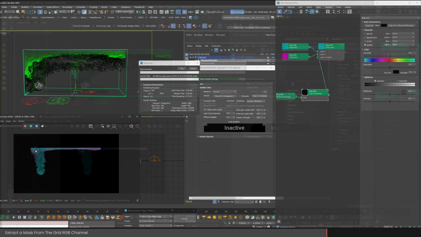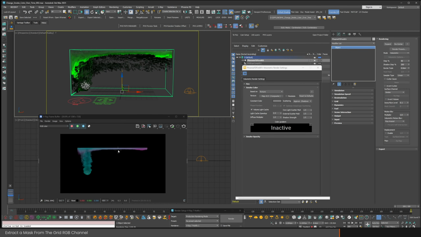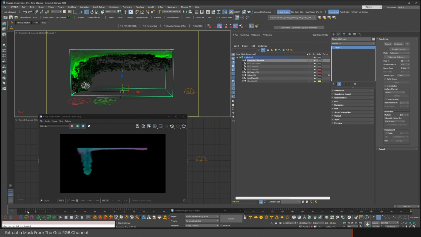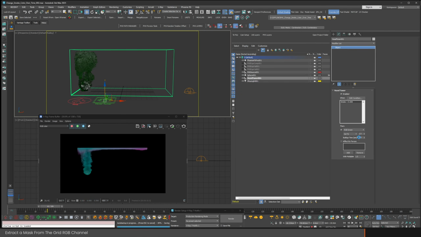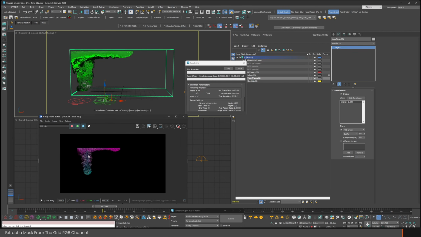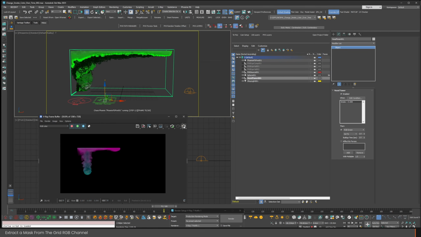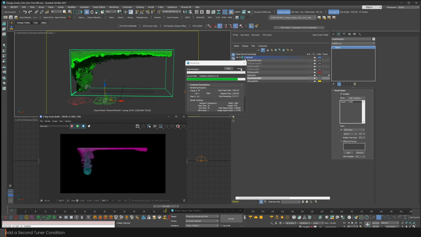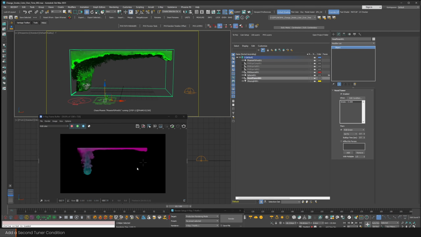Okay, perfect. I'll try to make the transition sharper. Set the delay to 1 second. Yup, it happens a lot sooner now. But what if I want the transition to start when the smoke is further away from the sphere?